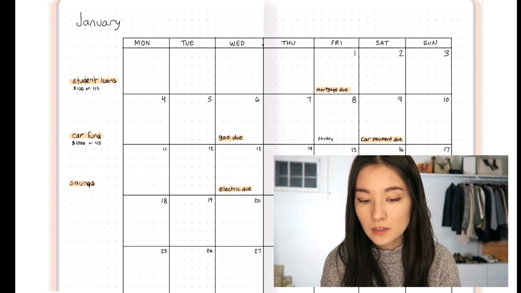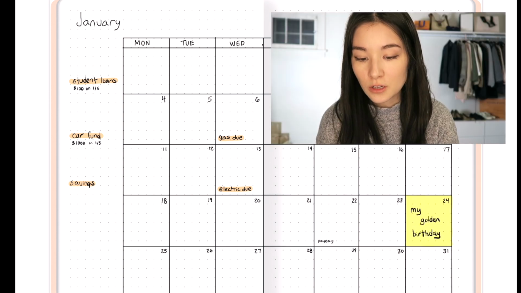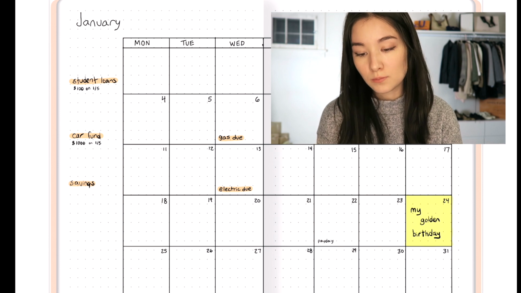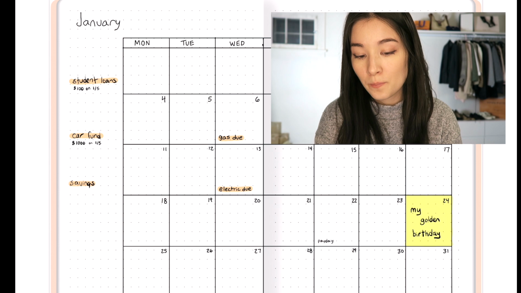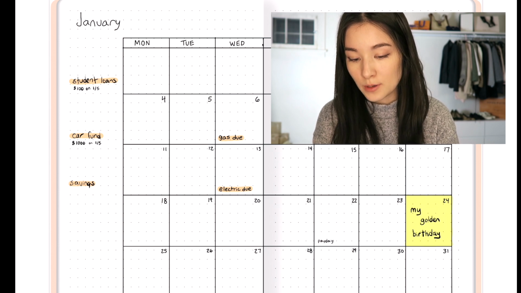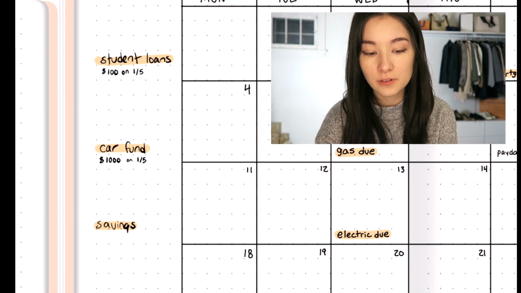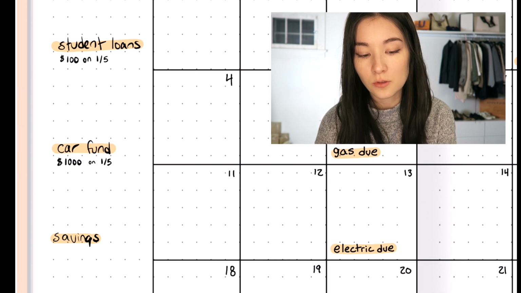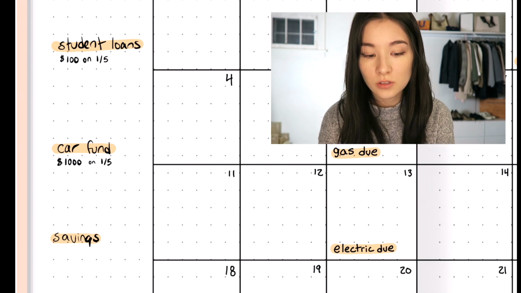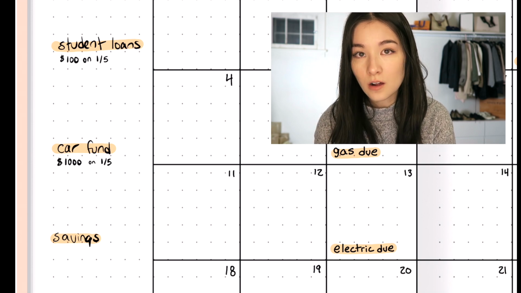Okay, and then my next page is my monthly spread. So this is obviously for January. This is almost exactly the same as what I did last year as well. I just write down when things are due, special events, when I get paid, stuff like that. But what I did differently this time is on the left side, you can see student loans, car fund, and savings. So those were my 3 financial goals. So I write down how much goes into each on that month.